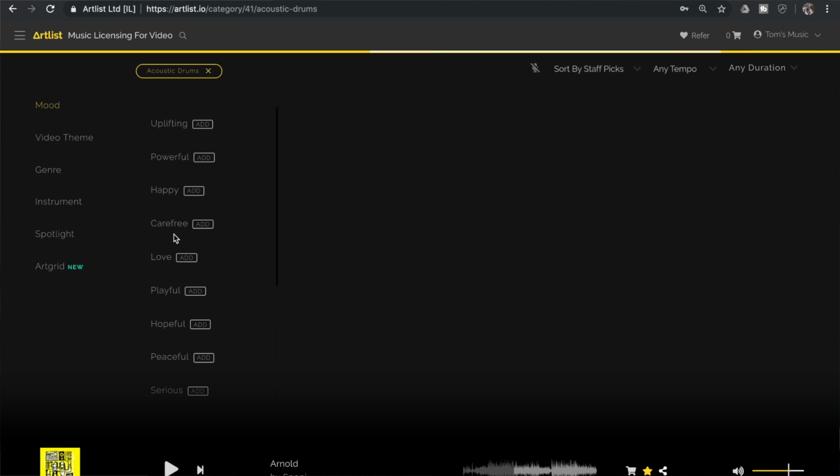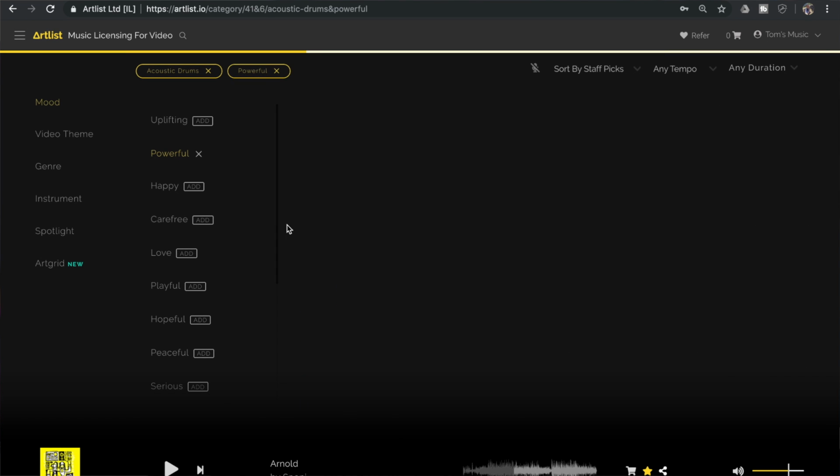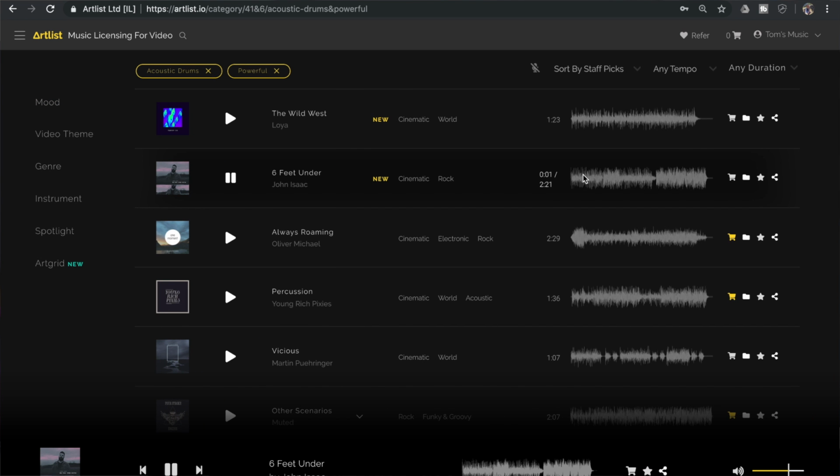Both websites let you narrow down what you're looking for by mood, genre, instrument, specific search terms. But I've found over the past year and a half that I've been using both of these services that I'm more often able to think of what kind of song I want and find that on Artlist than I am on Epidemic. I spend a lot more time browsing on Epidemic, which could just be because there is more music there. But I feel like their search function isn't as good as Artlist.